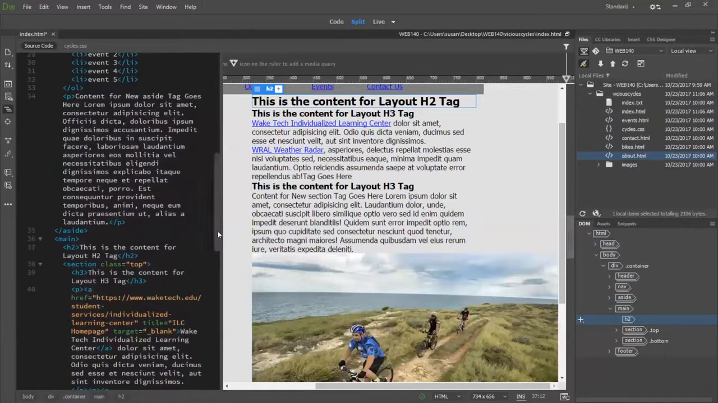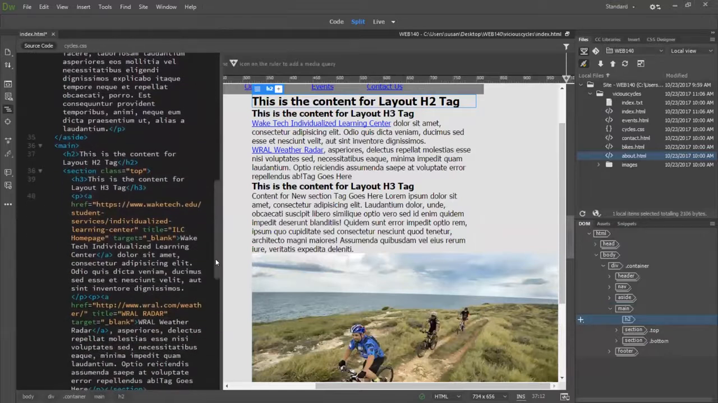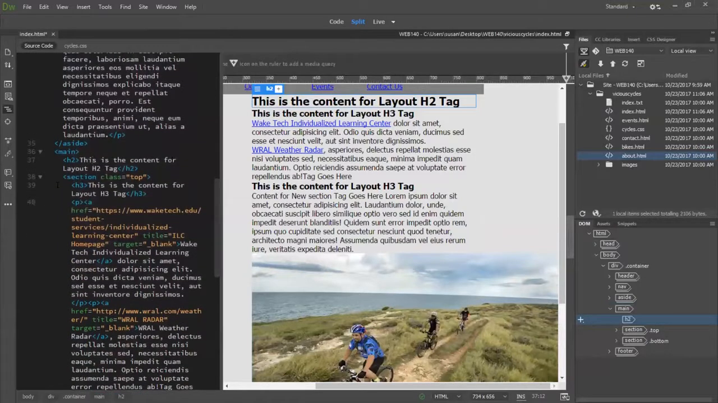All right. So inside main, I have an H2, and then I have a section that I'm going to call top. And notice that I didn't make this a div. I made this a section with the class name of top. That way it has its semantic structure as a section, but I still can treat it independently as a class. I can treat it differently than other sections. So this is a good way to do that.